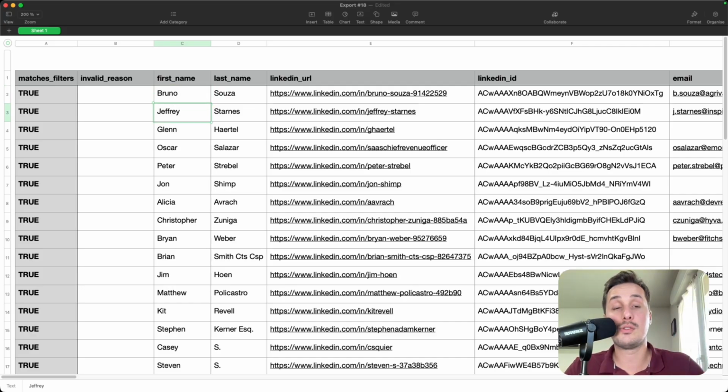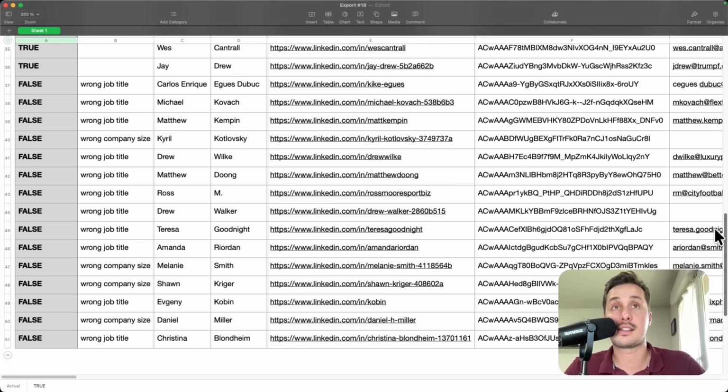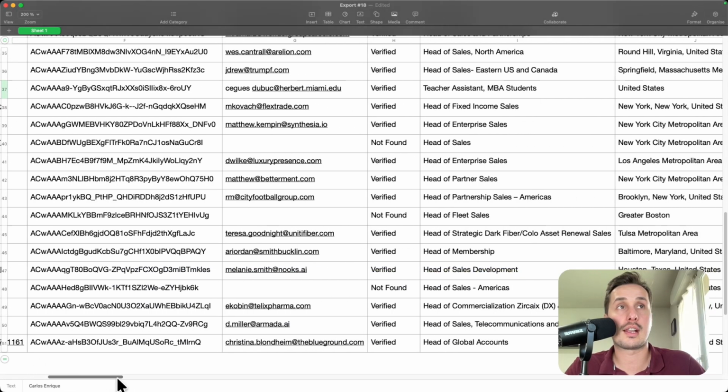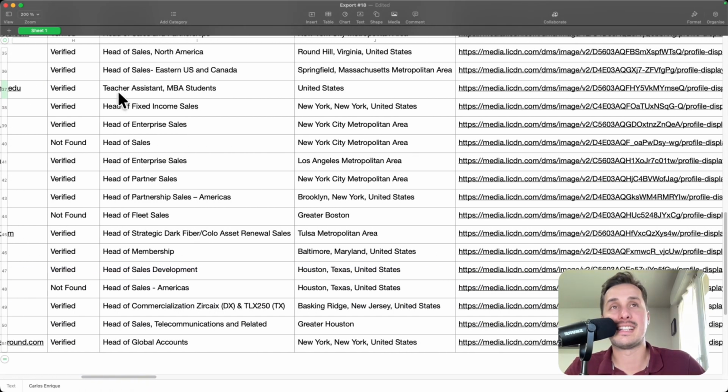And the second thing we do is to check for each lead if they perfectly match all your filters or not. For that, on the left part of my screen, you see that I have two columns, matches filters and invalid reason. When it's true here, it means that the lead perfectly matches all my filters. But if I scroll, you will see that some people have false, and here you have the reason. For example, here we have Carlos with a wrong job title. And if we check the job title, it's the teacher.